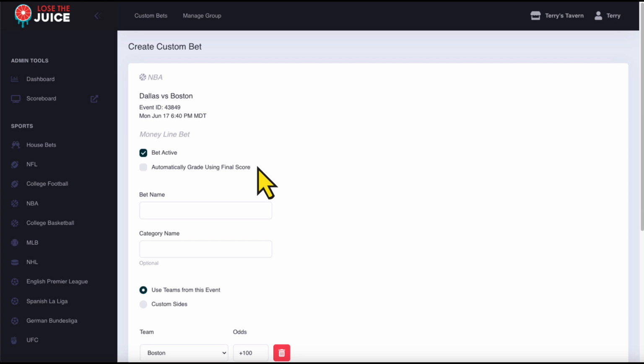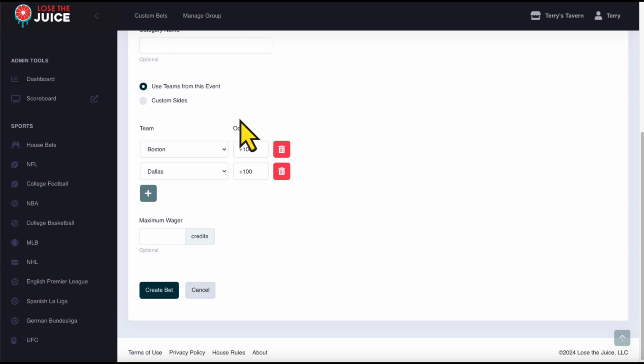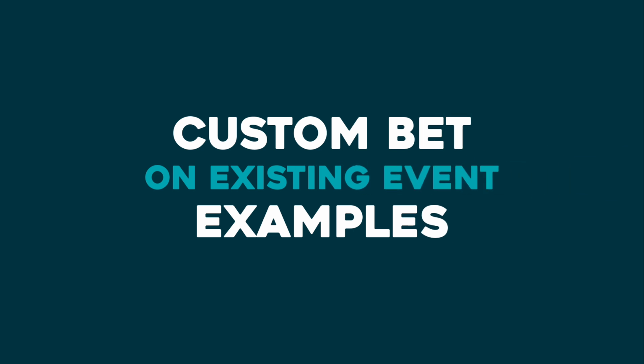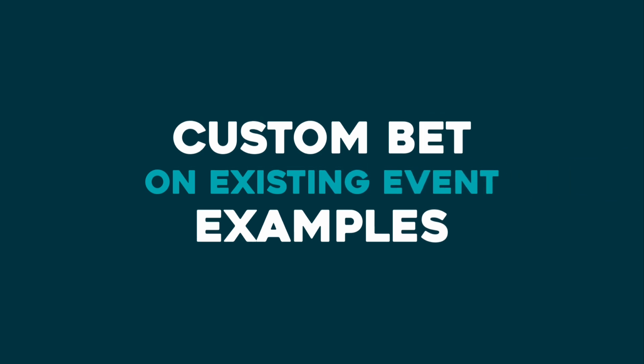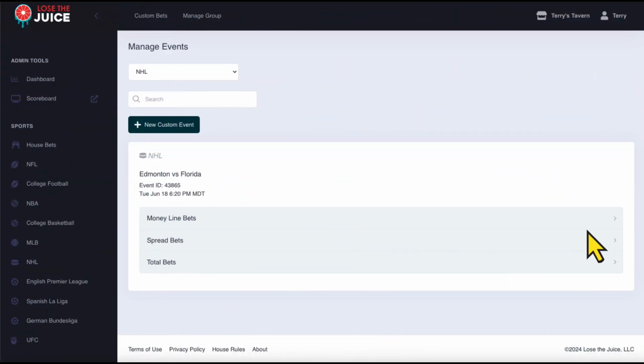Below the bet name and category name fields, we'll now see the option to toggle between Use Teams from this event and Custom Sides. If we toggle between these two options, we see the side names switch between dropdowns with preset team names and the text fields we're used to from the custom bets we created earlier. Let's go over a few examples to see how we use these new options. We'll start with a moneyline bet.